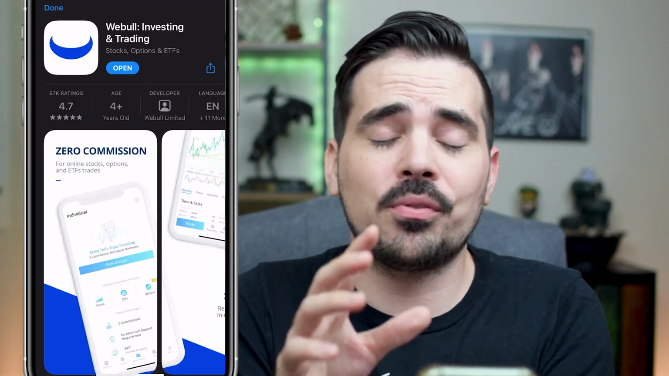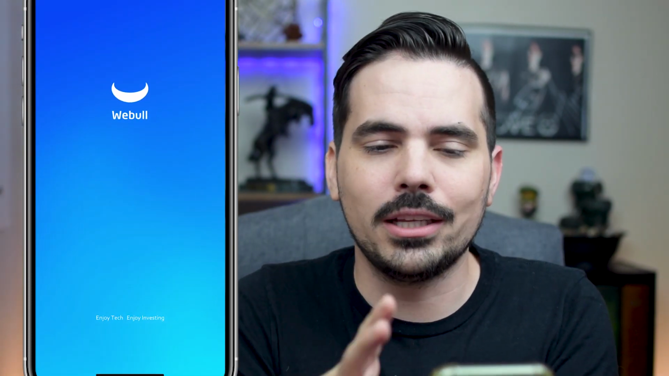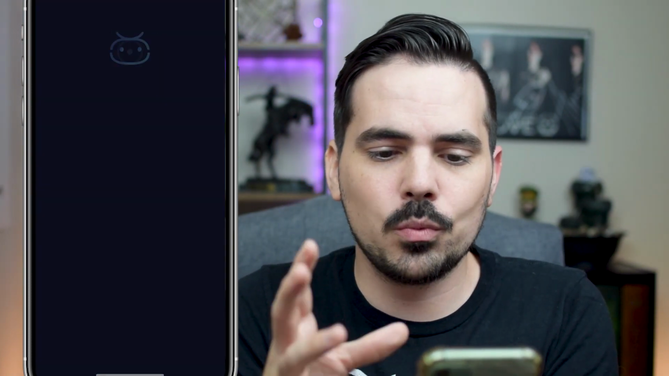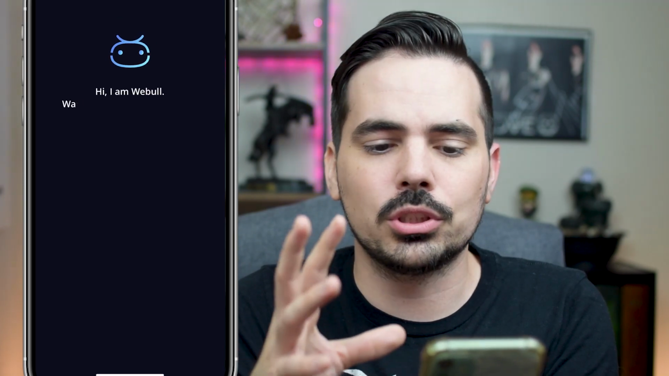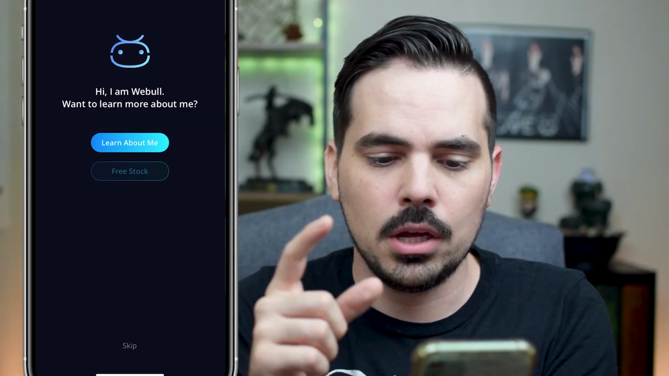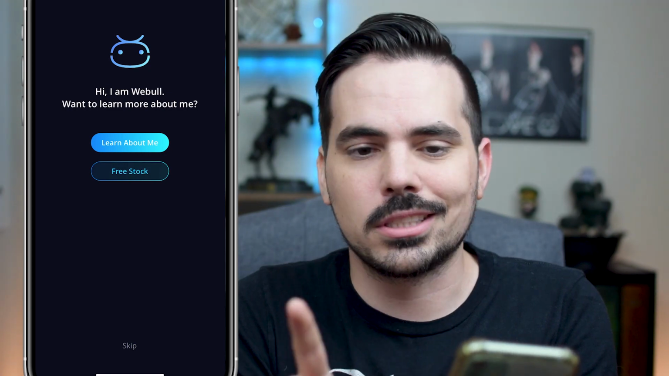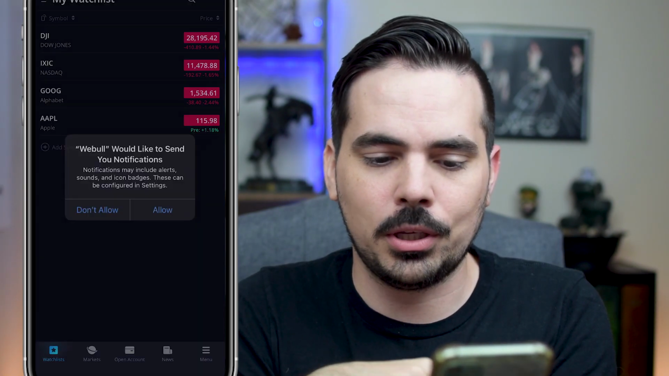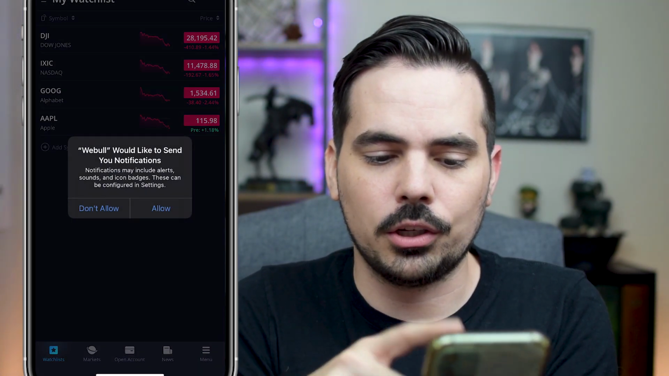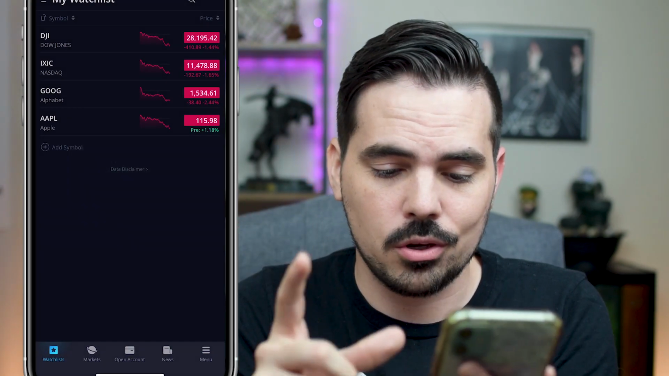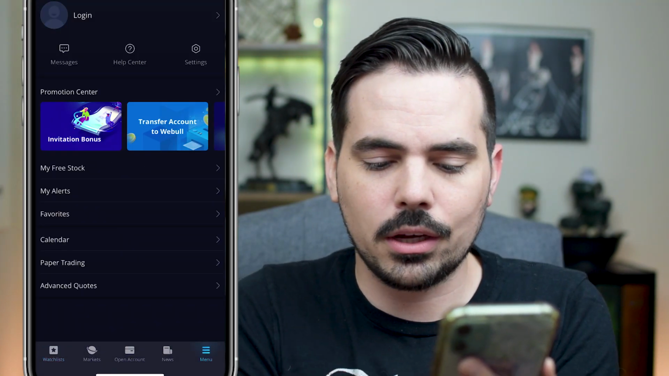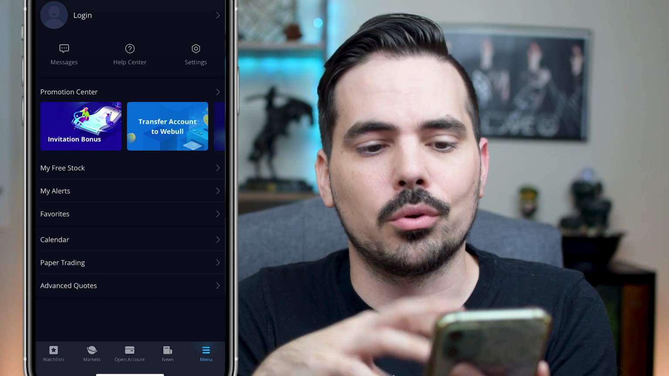All right, so the app fully downloaded, so we're now going to click on open, and it's going to take us right into the Webull app. As the Webull app opens up here, it is going to show us a little bit of information. You can learn about it or you can skip. We're going to just skip here, and it's going to take us right in. You can allow notifications. We're going to say no temporarily. And then we're going to click on the menu button on the bottom right-hand corner you saw there.